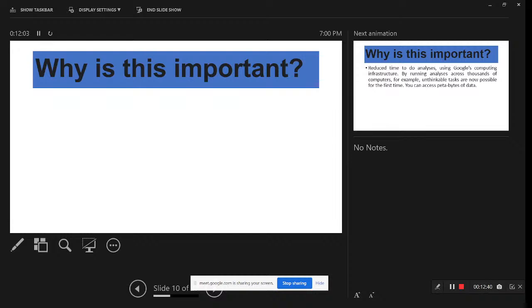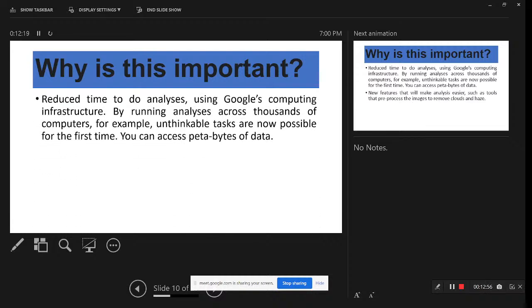But in this time, when you want to use the Google Earth Engine platform, you don't need to download any satellite images, because you can easily access all of the satellite images from the Google Earth Engine platform. So it reduces your time to the analysis. That's why it's very important, because it reduces our time to the analysis.